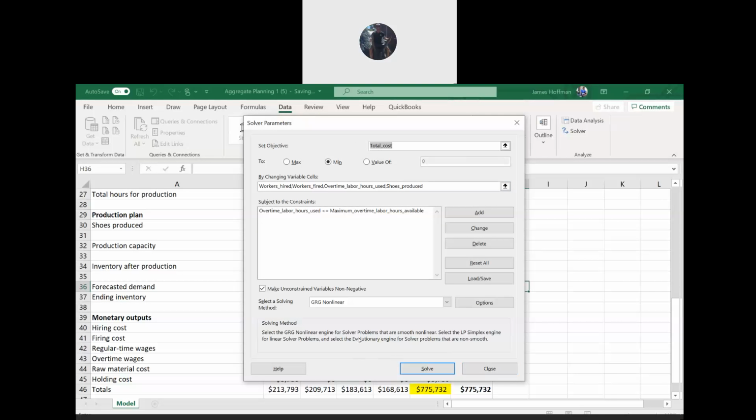All right, so we've got a few more constraints to add. Back here, you've got this stuff, and we're going to add some more constraints. Click on the Add button.